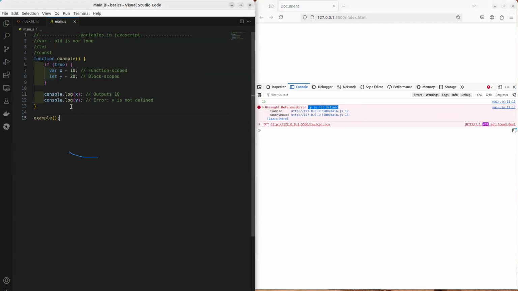Why is it not defined? Because y is a let variable you're using. When you declare the variable with let in a particular block, the scope will be only that block. But when it comes to var, it is a function scope, so we can go outside of the block and also print that value. That is the difference between let and var.